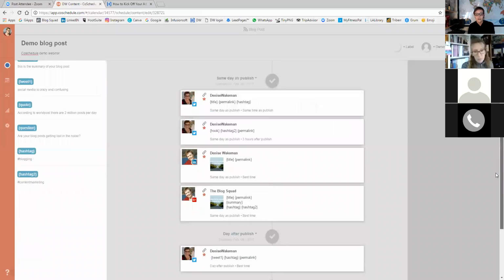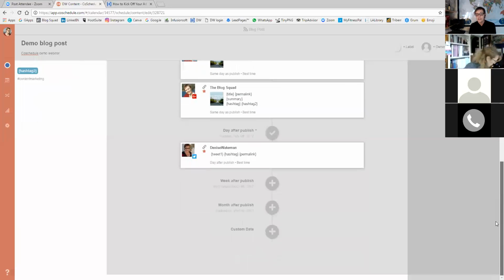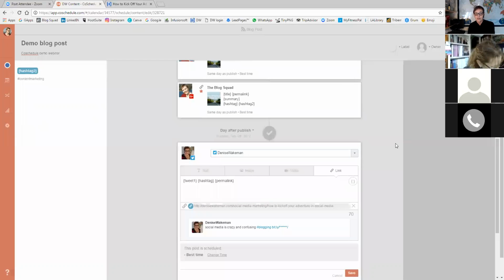So let's go look here at tweet 1. I'm going to open it up so you can see, because you can edit all of this stuff too. Just because you applied a template doesn't mean it's set in stone. So I hover over the pencil and open up this tweet, and you can see that the new content I put in the social helper is now in that spot. Social media is crazy and confusing. It added the hashtag.